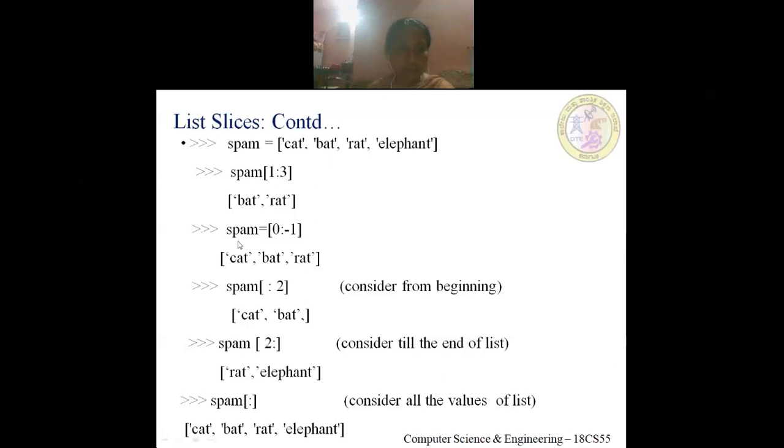Next, spam 0 colon -1. Look at here, we are using negative slicing. How does it work? The starting index is 0, that is cat, and the last position is -1. So cat, bat, rat, but you are not considering which one, elephant. So it will give only the 3 elements.